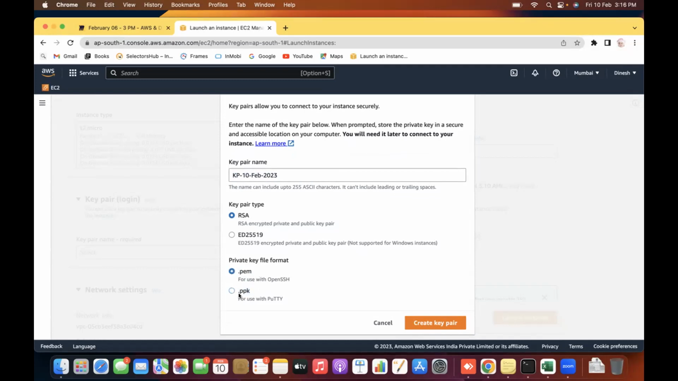Mostly, if you are a Windows user, if you are using the Windows operating system, your laptop is Windows, right? In that case, guys can go for .ppk, or you can go for .pem also. Mostly, I am using a Mac machine. My laptop is a Mac. That's the reason I always prefer PEM, because I have a terminal.